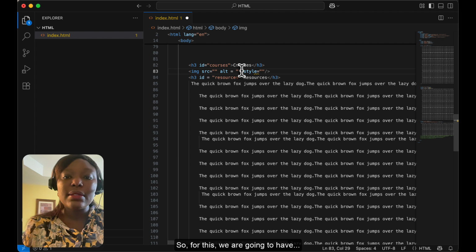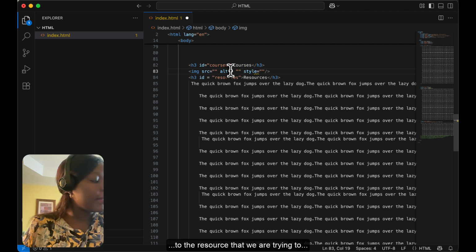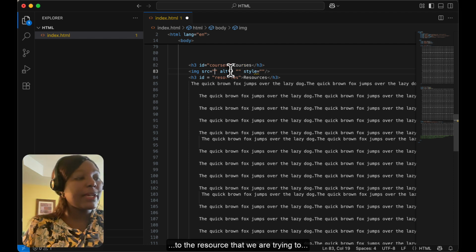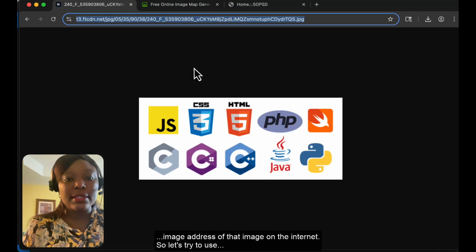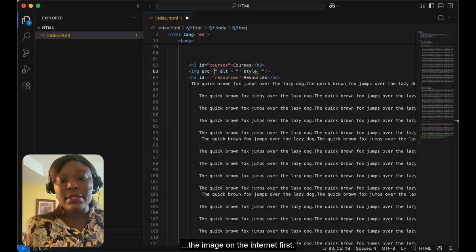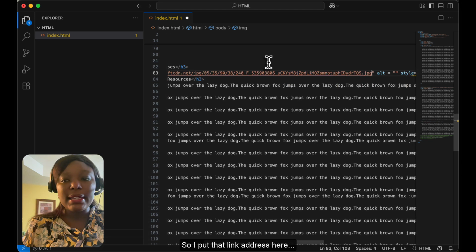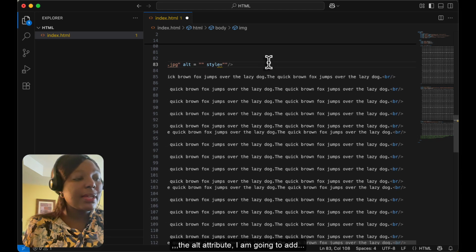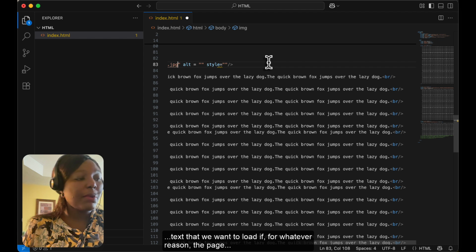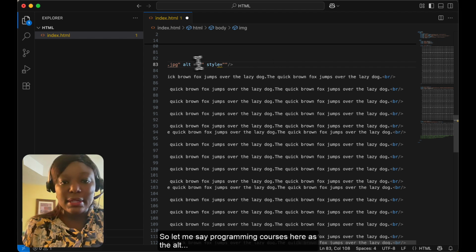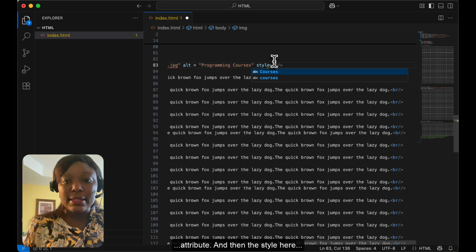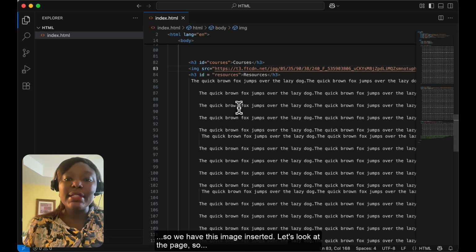So for this, we're going to have the link to the resource that we are trying to link to, or the image address of that image on the internet. So let's try to use the image on the internet first. So I'll put that link address here. For the alt attribute, I'm going to add the text that we want to load if for whatever reason the page refuses to load. So let me say programming courses here as the alt attribute, and then the style here. So we have this image inserted.